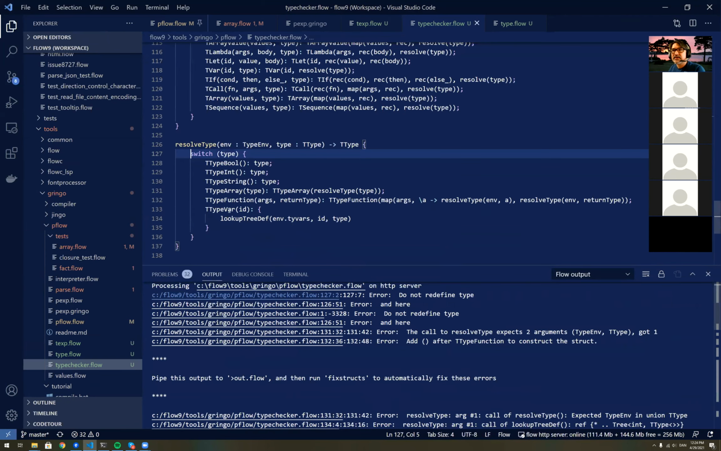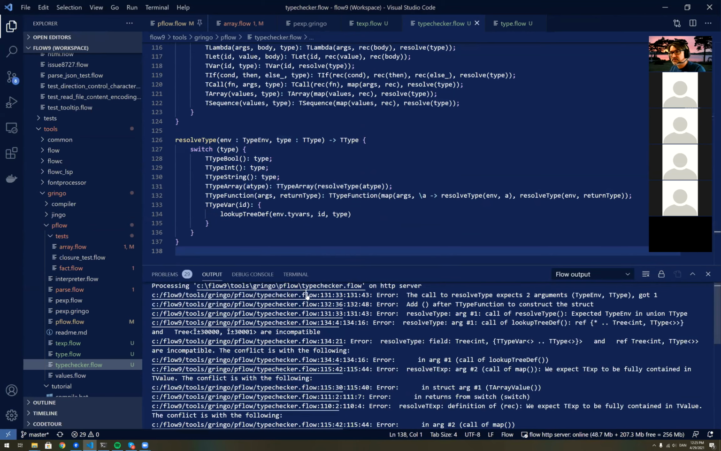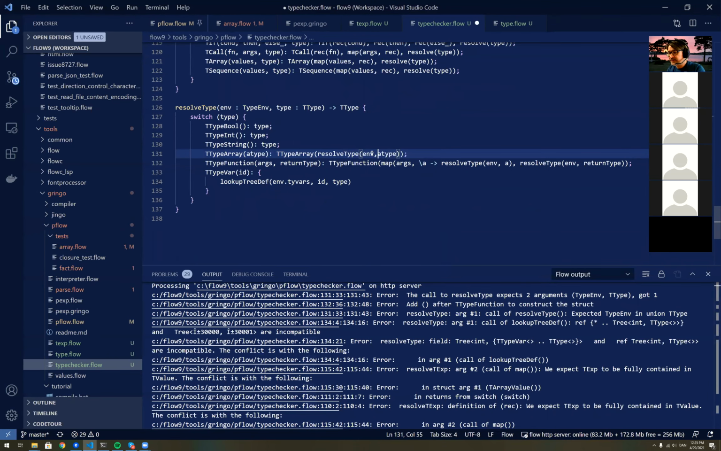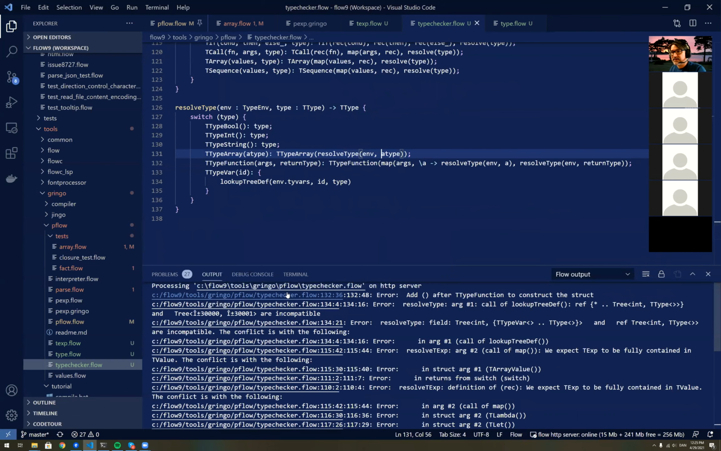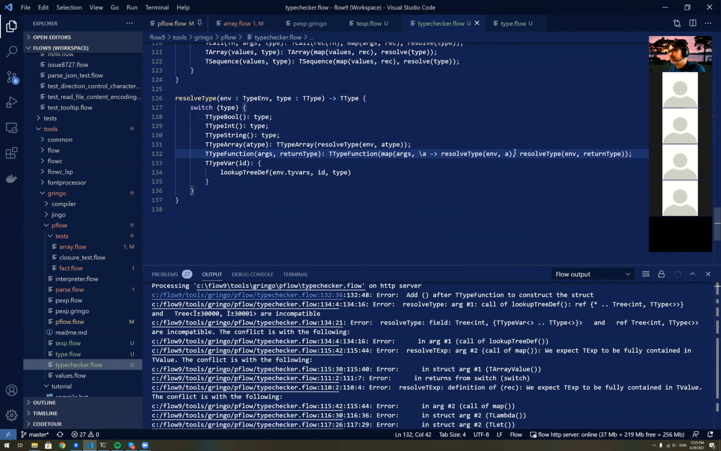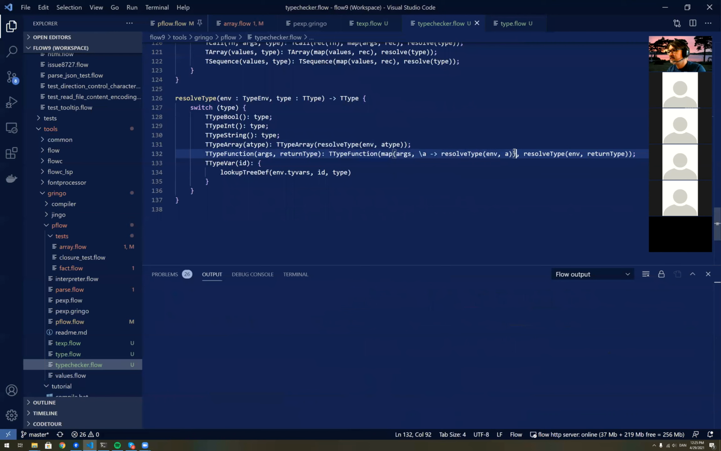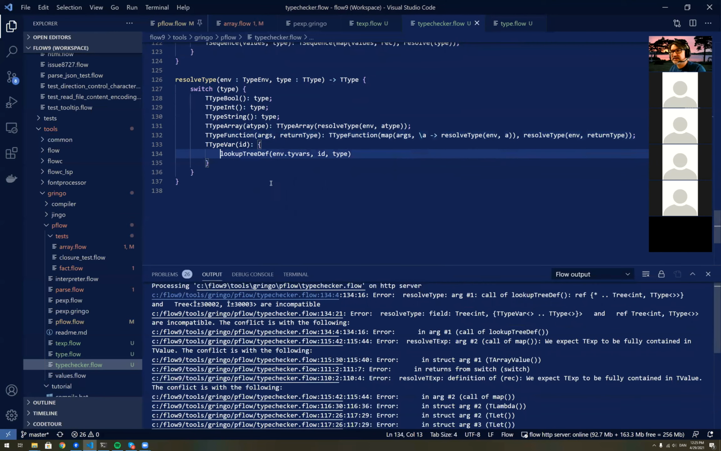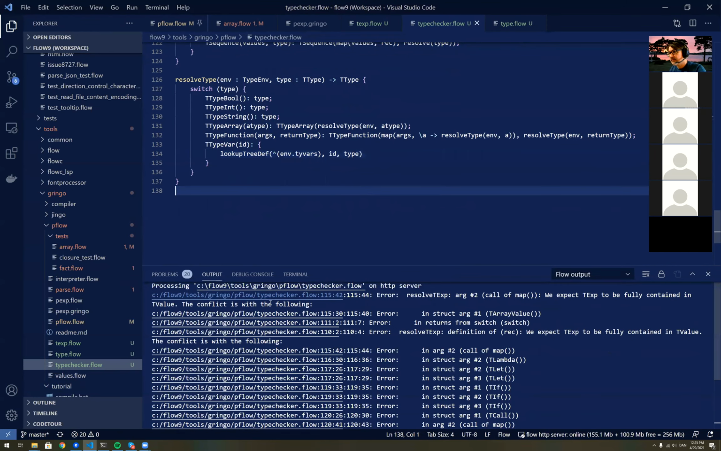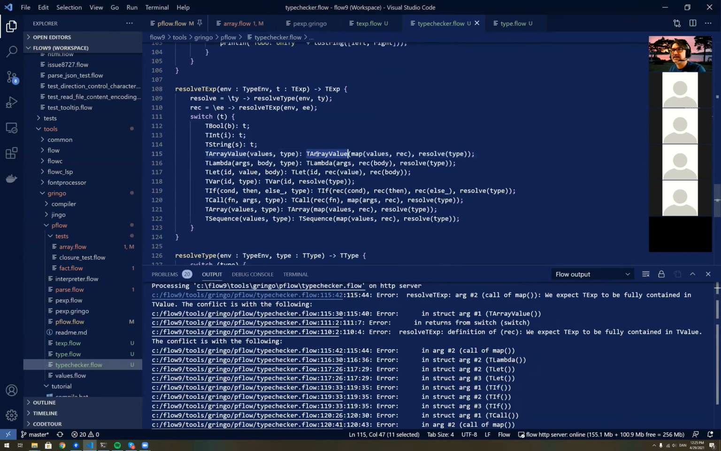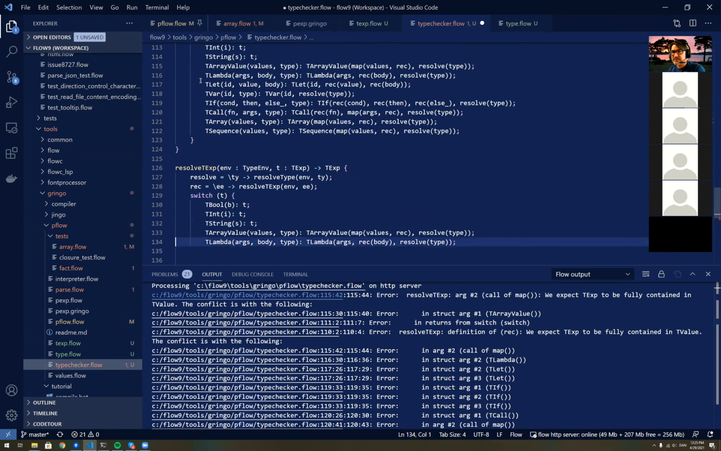So let's fix all the mistakes. Type. We'll call it array type. What else? Call to resolve. We need 2 arguments. That's true. We need the environment. What did I do wrong here? Type function map. We need an end parenthesis here. Lookup tree. Yes, it's a reference. So we've got to dereference it like that. T expression needs to be inside value. So it's the same thing again. We've got to do a resolve values as before.